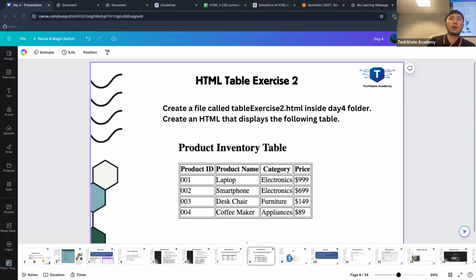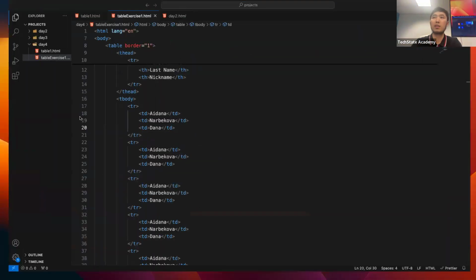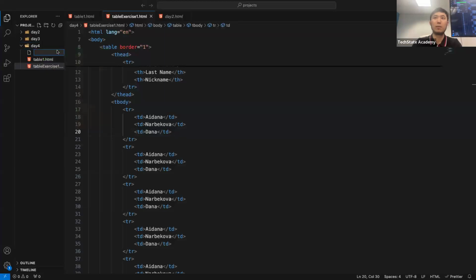When you ask, should it match exactly? Did you mean that there we have product ID, product name, and they are bold? Do you mean this? Because they are more black. It's fine if they are not really black like here. So not really necessary. So let me create the second one.